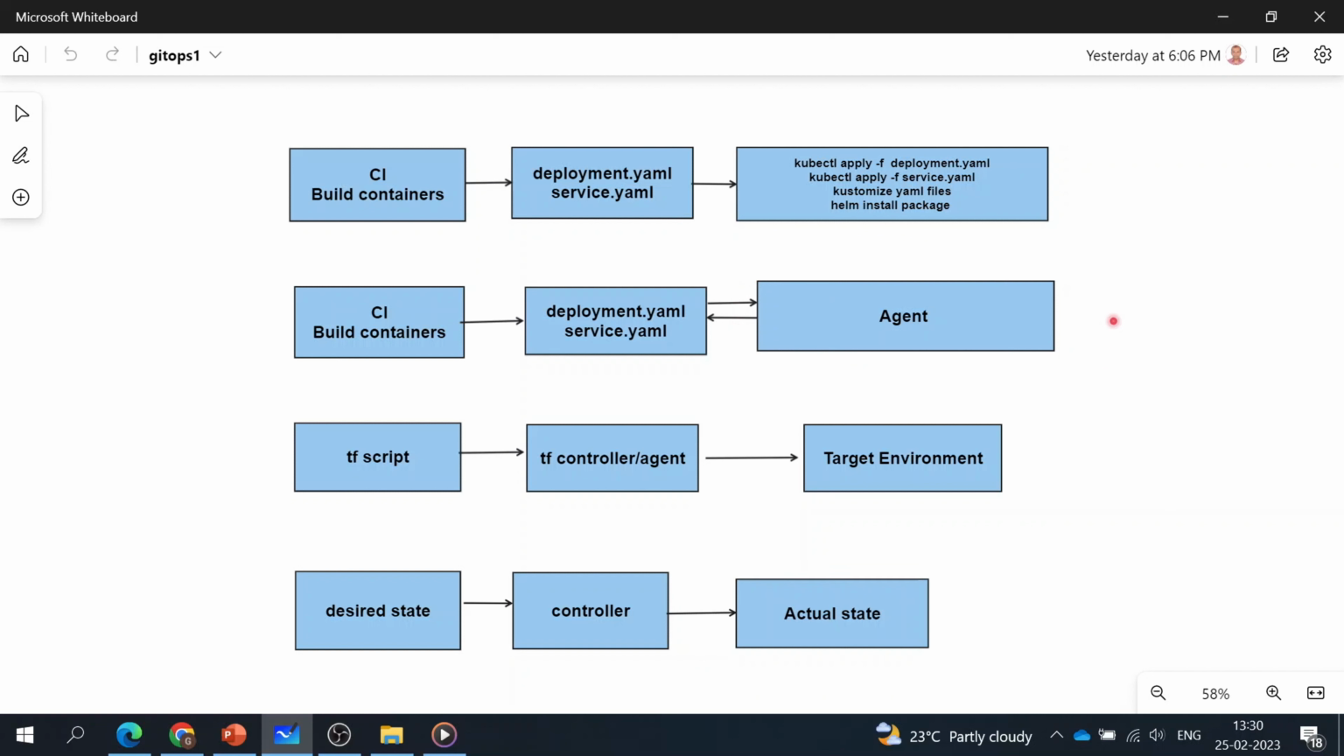And this is not confined to the Kubernetes environment. We have something called the TF controller agent, which is a new controller which looks at the Terraform scripts which are stored in your Git and applies those Terraform scripts to your AWS or Azure environment.